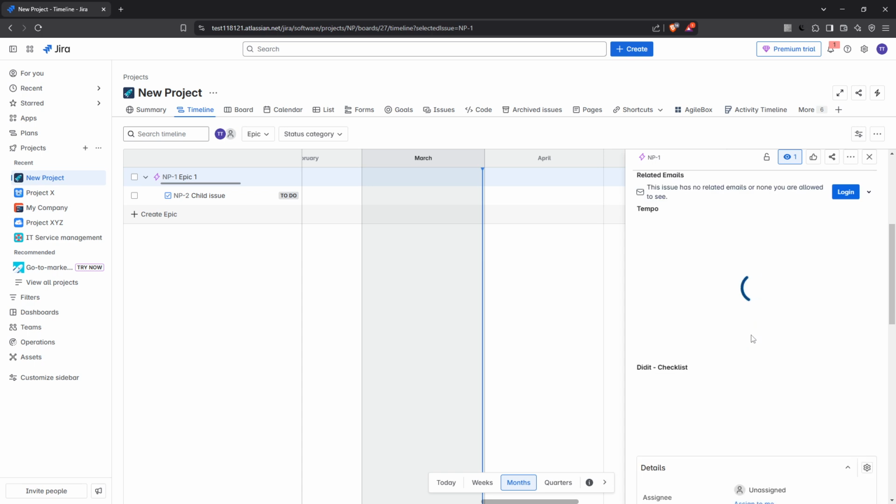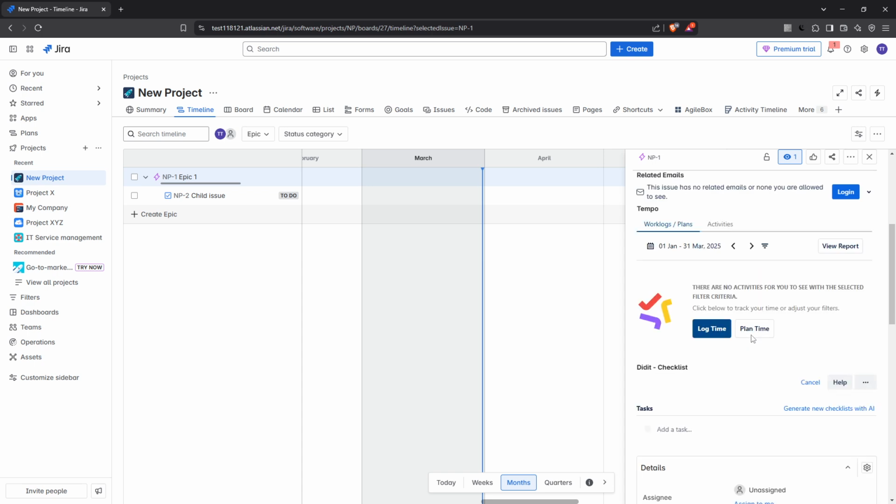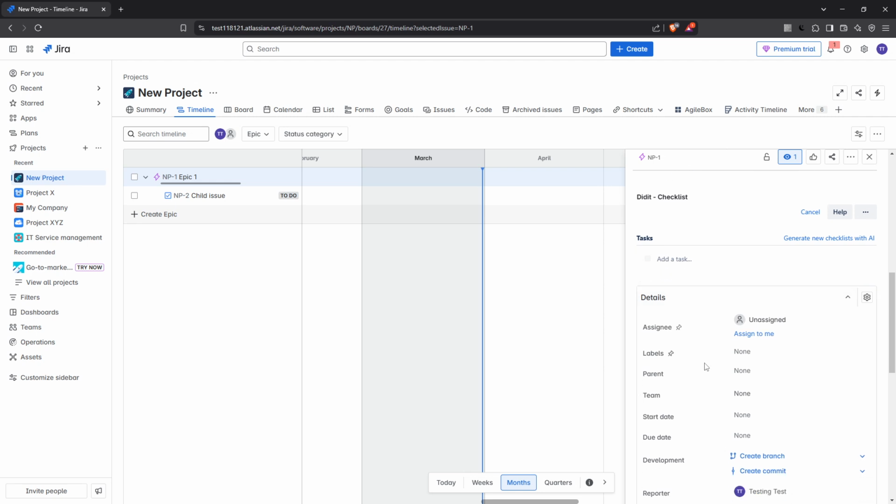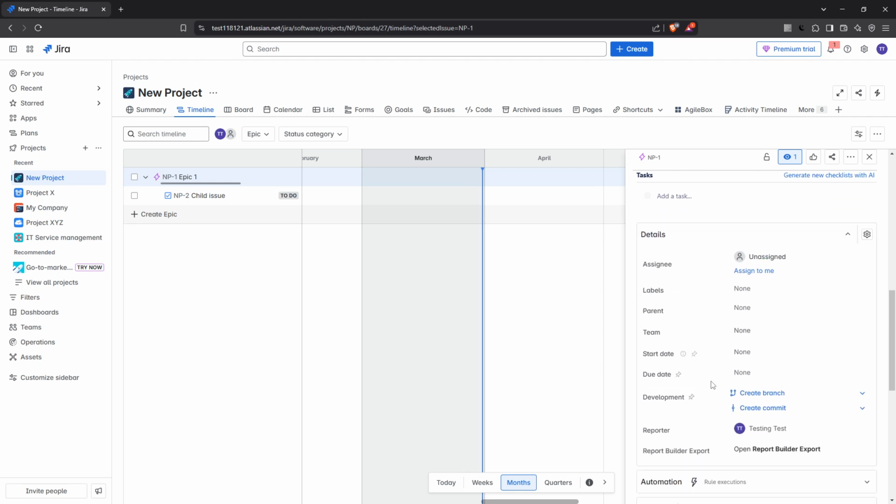And that's it. With these steps, you've successfully created a roadmap in Jira, enabling you and your team to visualize and manage your project timelines effectively.